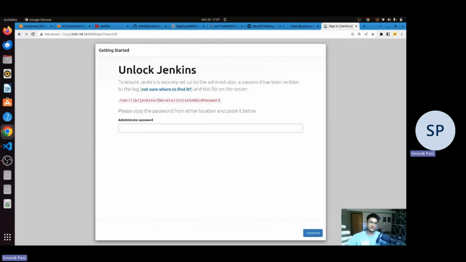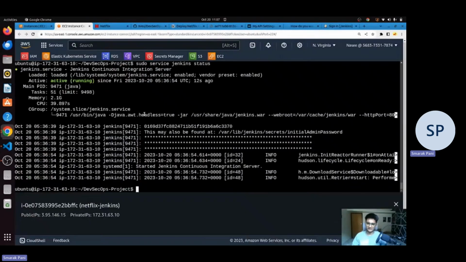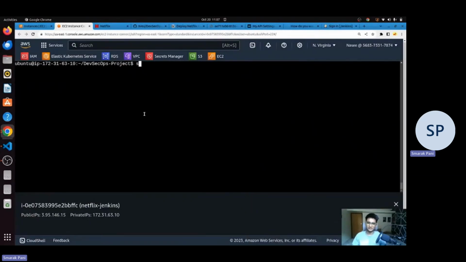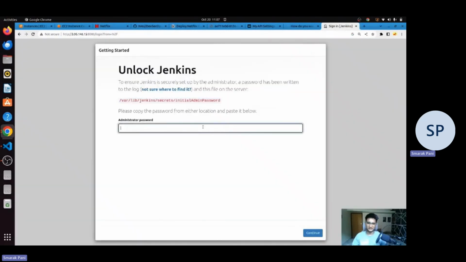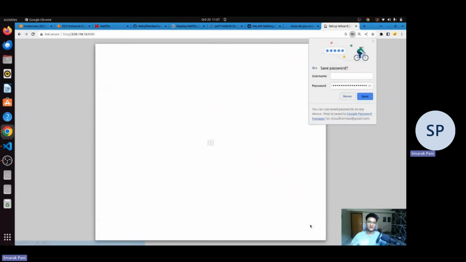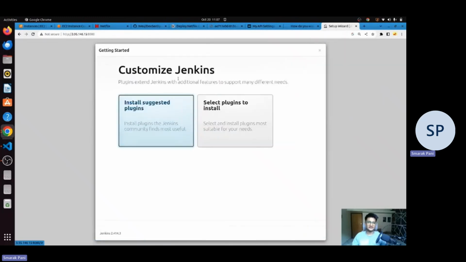Whenever you start with Jenkins, the password is always stored in this path. So I'm going to copy this path, go to my server, Control C to close this, and Control L to clear the screen. Sudo cat is a command to read the file, and then the path, which is initialAdminPassword. Once I do this, I get the admin password, which I'm going to copy and paste in this administrator password section. Let's click on Continue. Once you click on Continue, it will ask you if you want to customize Jenkins by installing suggested plugins or selecting the plugins that you want to install. So I'll go with Install suggested plugins, and then let's go ahead and start installing all the suggested plugins for you.